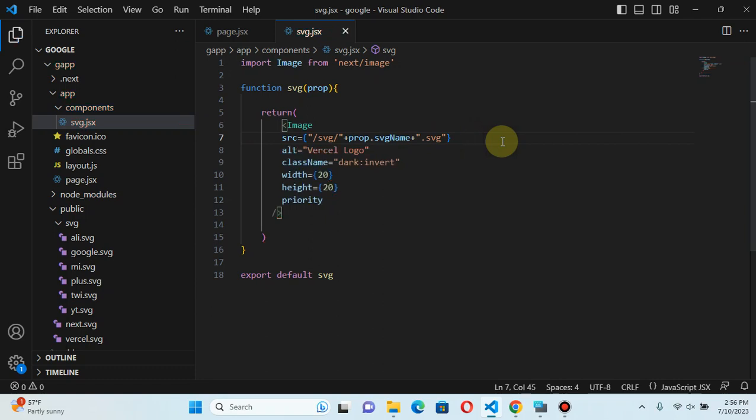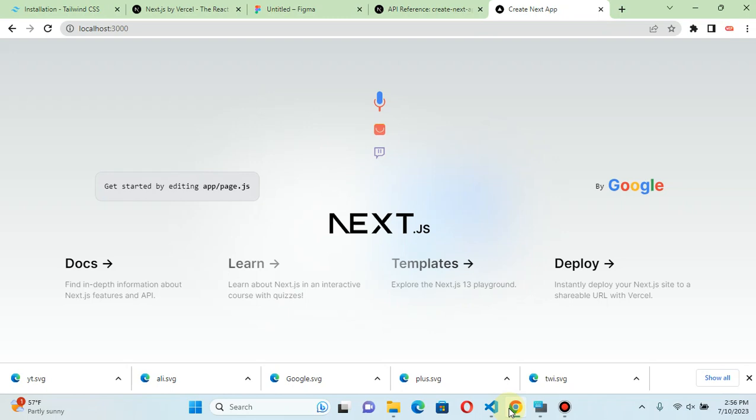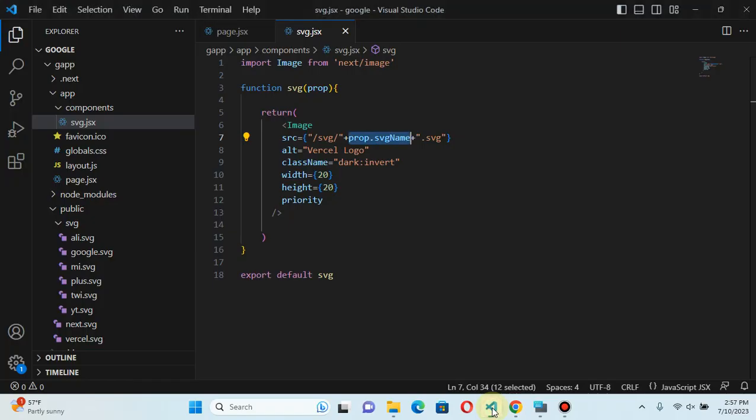Okay, this is the power of JSX. As you can see, we have received a property there, and then from there we are using that property, the svg name, here. Suppose now we are having some different icons that will be rendered, not only the mic one. Let's see. As you can see, guys, we've got the mic, we've got the Alibaba, and we've got Twitch. So that means our component is working fine.